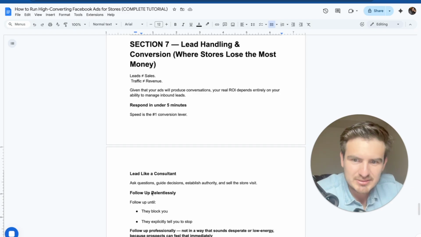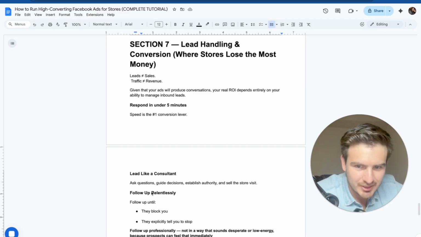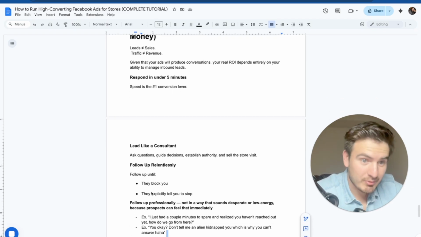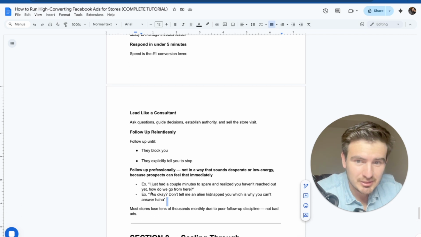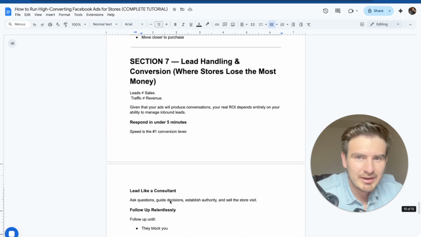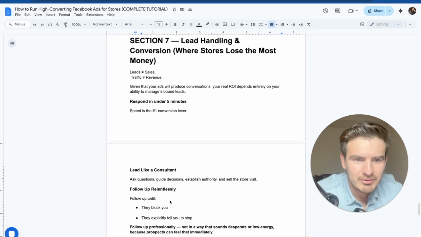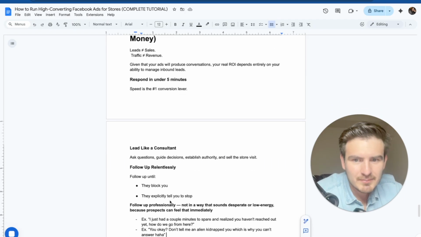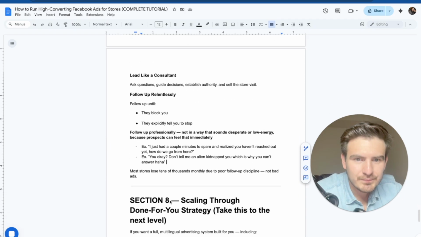Respond within 5 minutes. Lead like a consultant or a doctor. Follow up relentlessly, but in the right manner, and you'll make sales. Incentivize your sales team to close. Give them a commission, and after they hit certain goals, maybe pay them even more. That's the key with lead handling. Everybody's going to have to go through lead handling. I know it's a bit of a hassle, but it's part of the game.